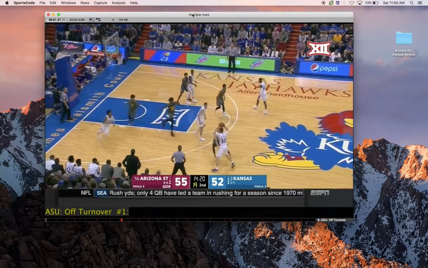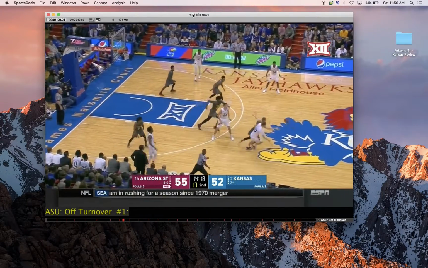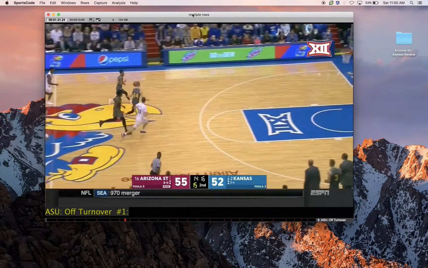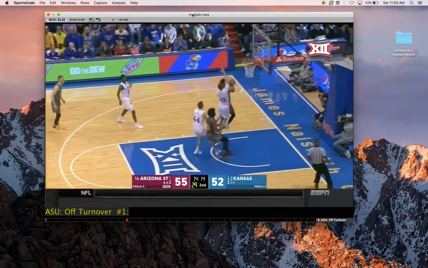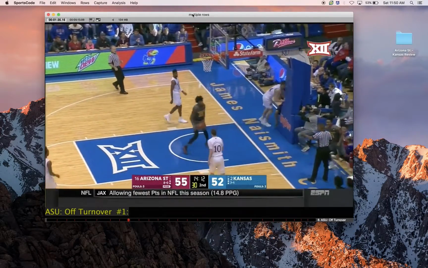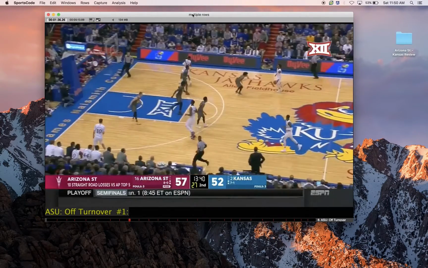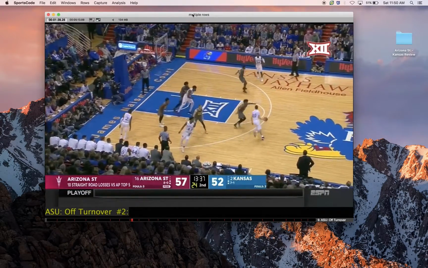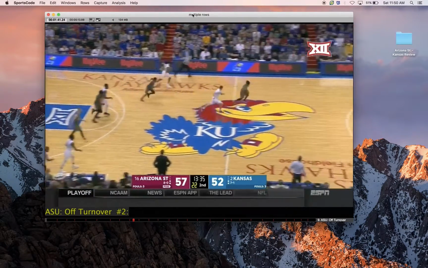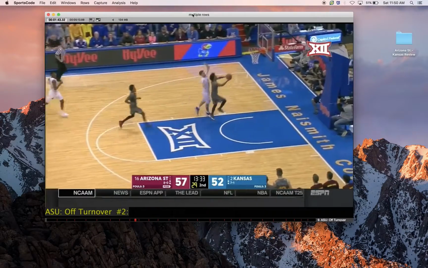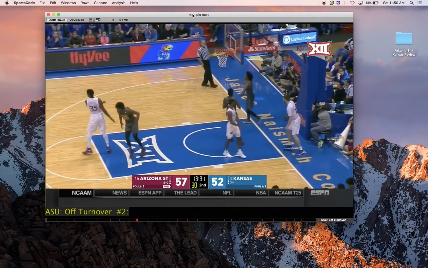Arizona State with the ball, again using speed, just run down the floor, making the most of these transition opportunities. So again, that was Trey Holder, 22 points per game. Again, Remy with the steal, running the length of the court for a layup.